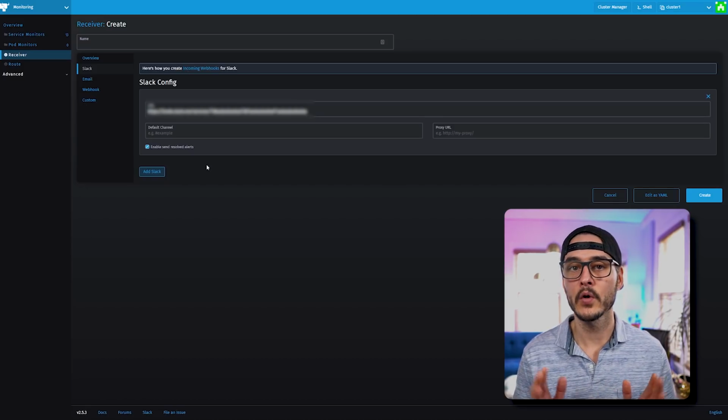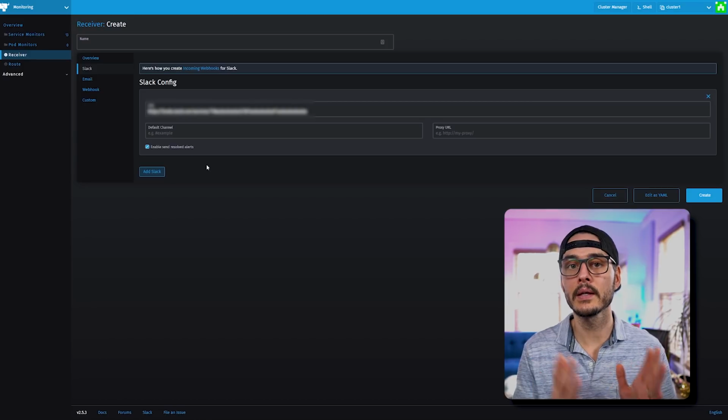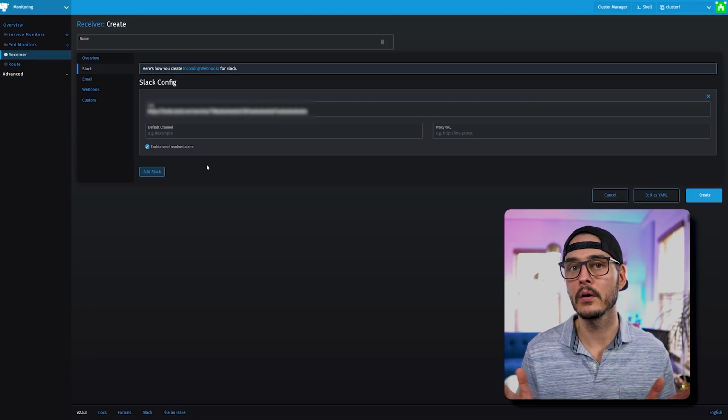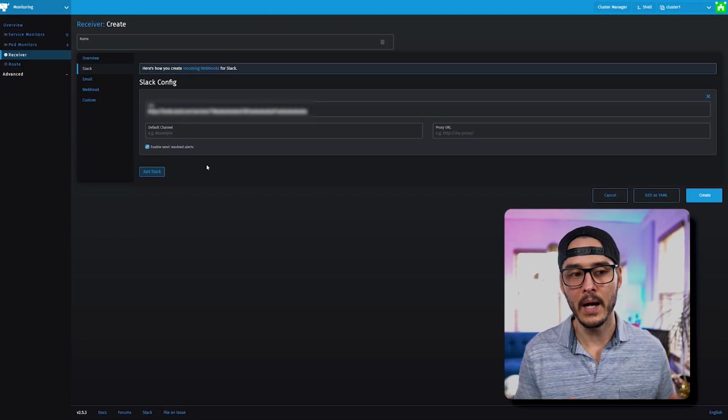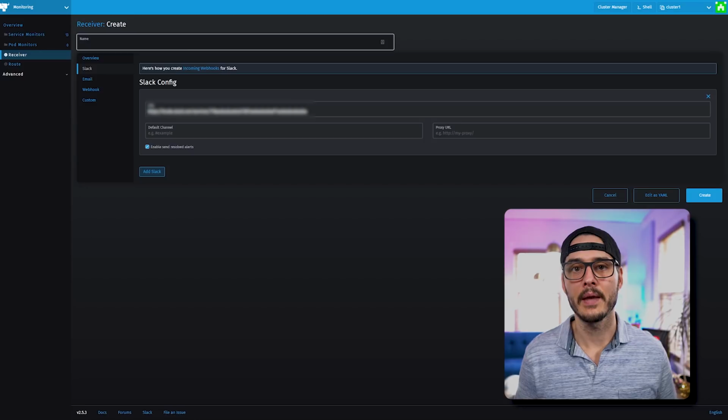So let's say you had a Kubernetes node that was down. Well, you would get the alert telling you it was down. And then eventually, if the node came back up, you would get the alert telling you that it was resolved because the node was back up. So I typically turn this on because you want to know when your services recover. And the last thing we'll do is give this a name. I'm going to keep this simple and just call it Slack.